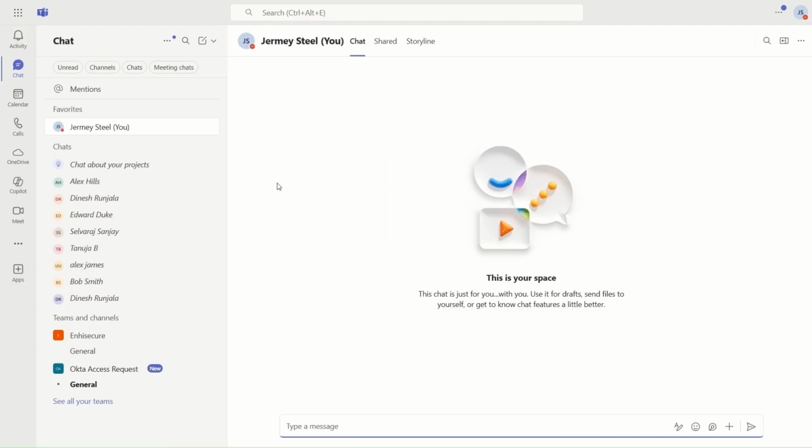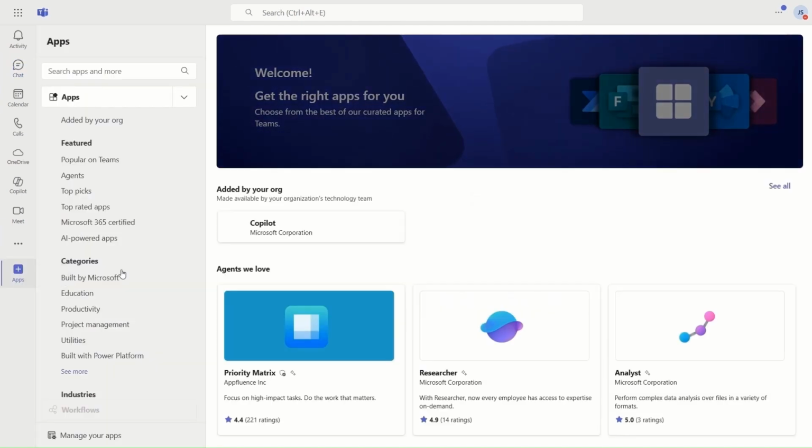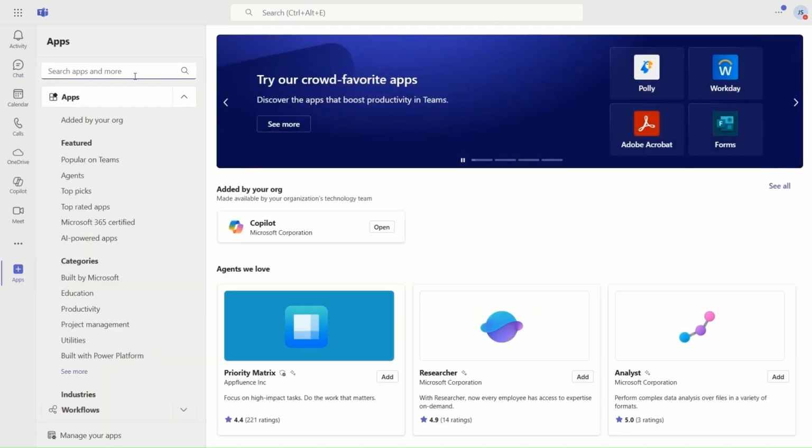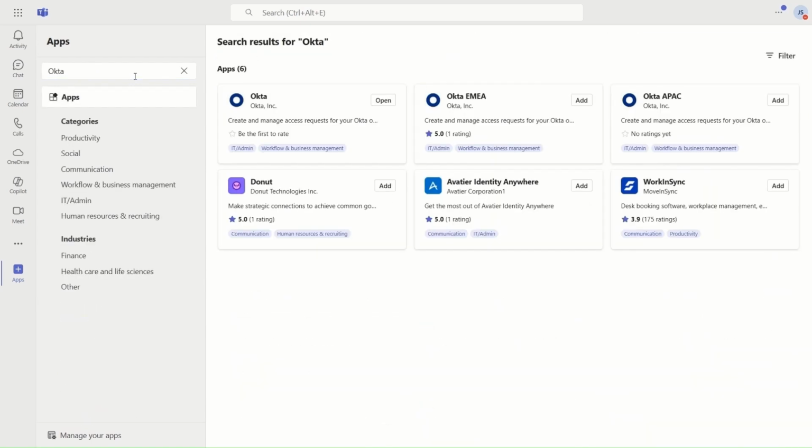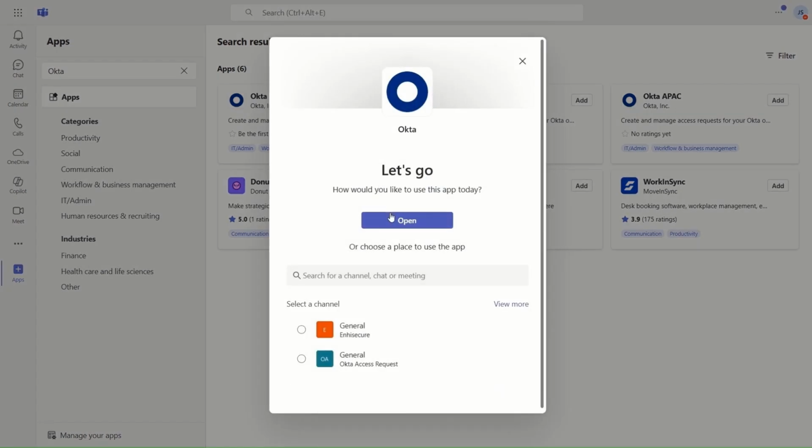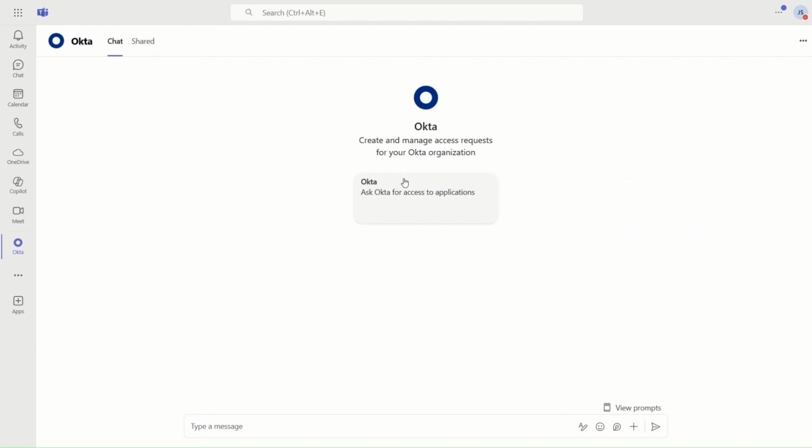So this is Jeremy Steele's Teams. So let us click on apps and search for Okta. So we have Okta EMEA APAC. Let us click on Okta, open that. So I'll request access for Salesforce. I need access for Salesforce application.